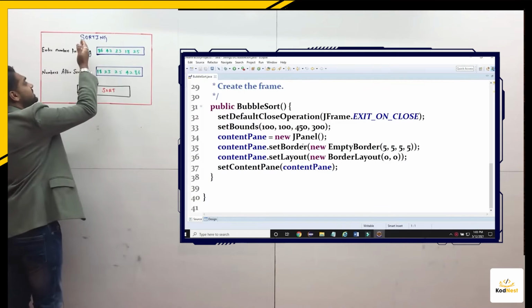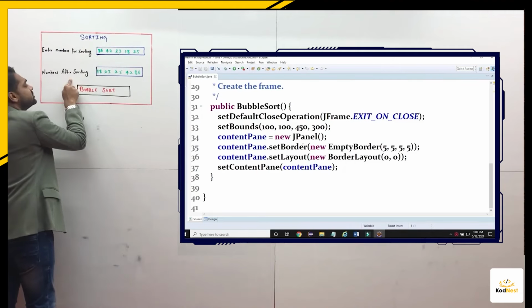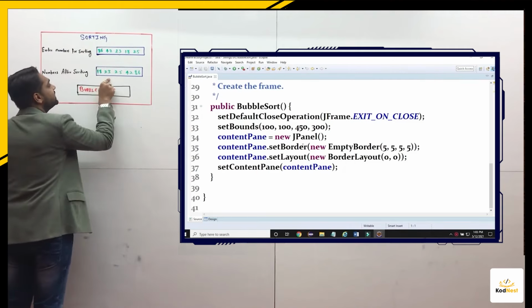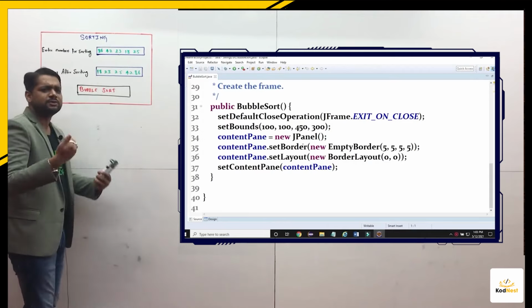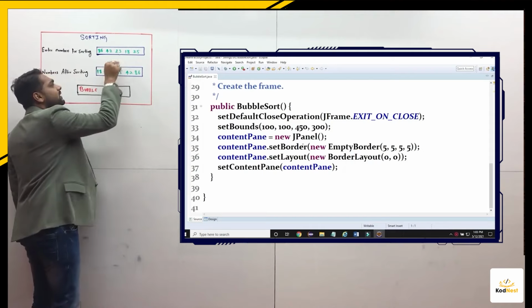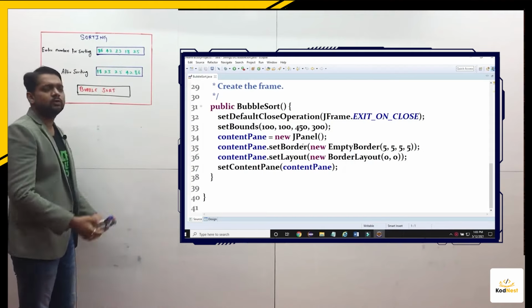Now all these components have to add. Probably this is the J label, this is J label, this is J label, this is J button, this is J text area, this is J text area, text area. Yesterday we have written text box or text field. Now we will write text area. Okay sir, how to do it?